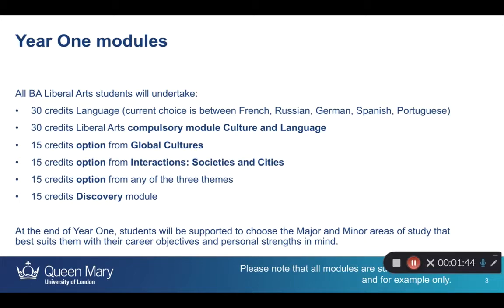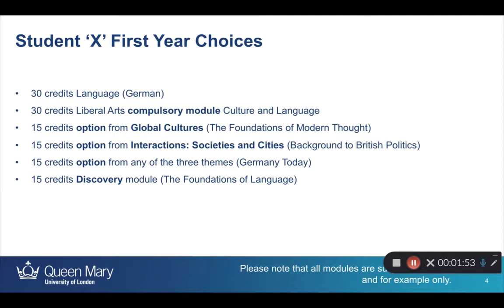and you have to do a further 15 credits from any of the three themes and a discovery module. So in the example of student X, they do German, they do the compulsory module, culture and language. For their 15 credits in global cultures, they do the foundations of modern thought, a philosophy module. For their further 15 credits, they do British politics.